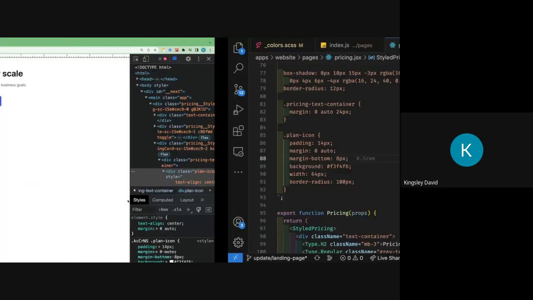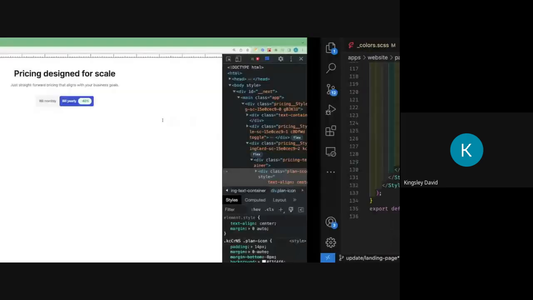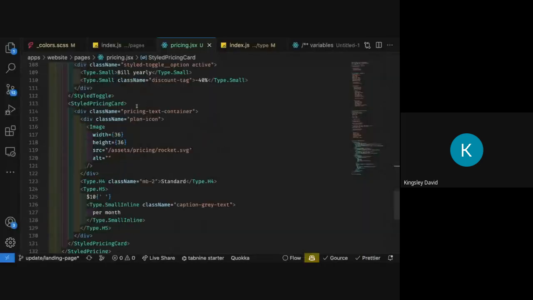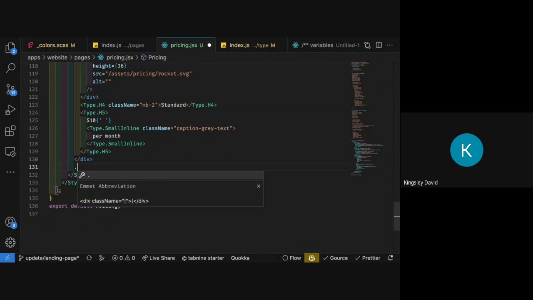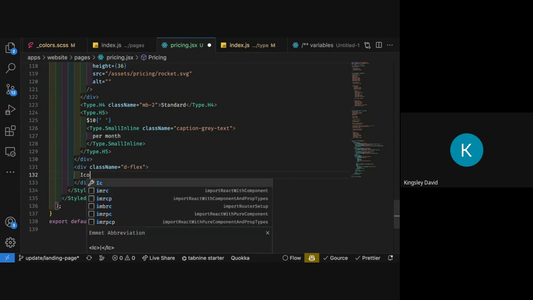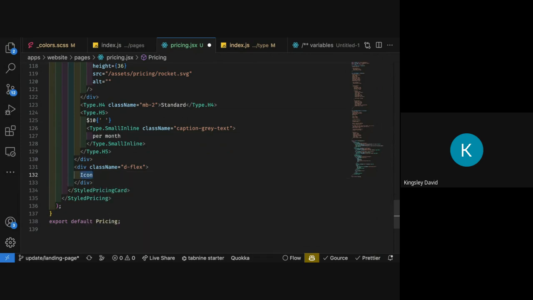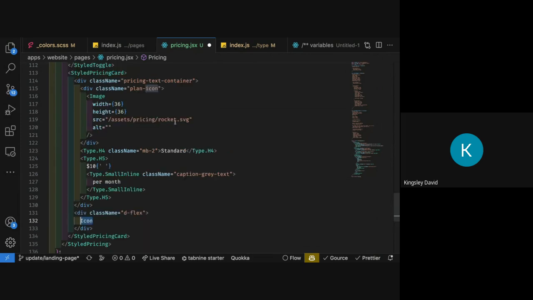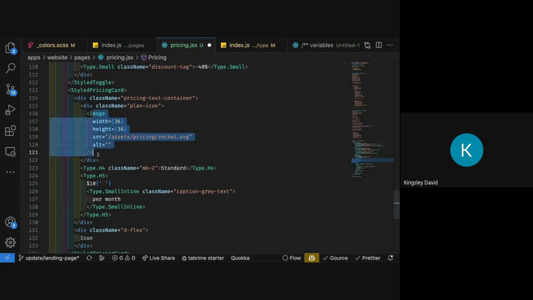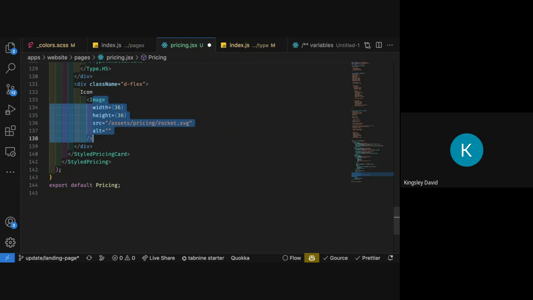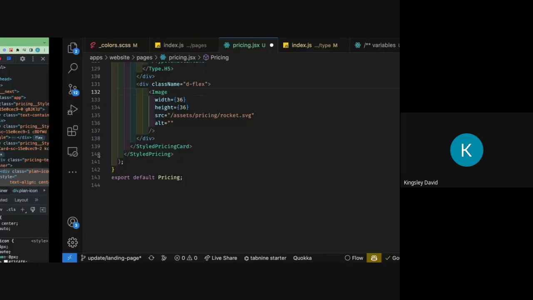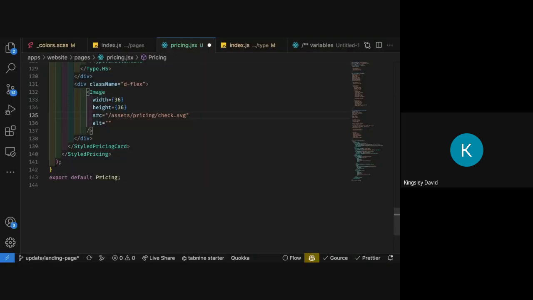So let's just go here. So outside the pricing container, then create a new, let's call it b-flex, which is a Bootstrap kind of thing. And then here we'll have the icon, right? So let me just copy this image thing and duplicate it and bring it down here. And which icon is it? The check icon. So this is check. Remember we copied it earlier.